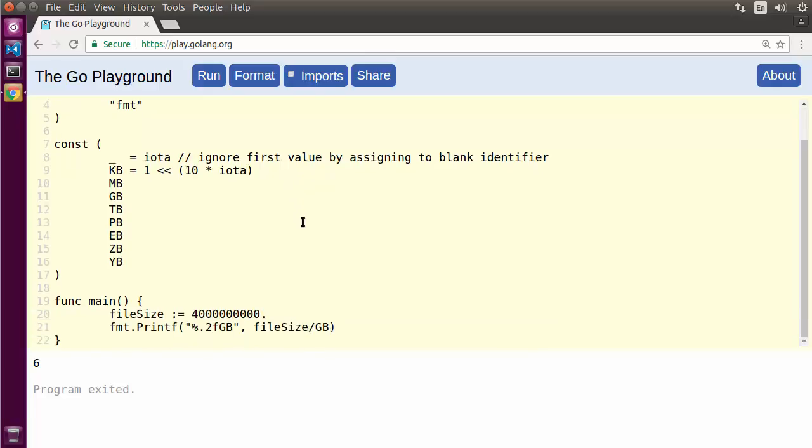So down here in our main program, what I've done is initialize the file size to some arbitrary value, and then I've got this printf statement, and this is basically going to format our result to print 2 decimal places, and then the literal string GB afterward. So this string here is basically saying I'm expecting to format a floating point number, and I'm going to give it 2 decimal places. This GB is a literal GB that's going to be printed in the result, and then we've got the value that's going to be used to fill this in, and that's going to be file size divided by the GB constant.